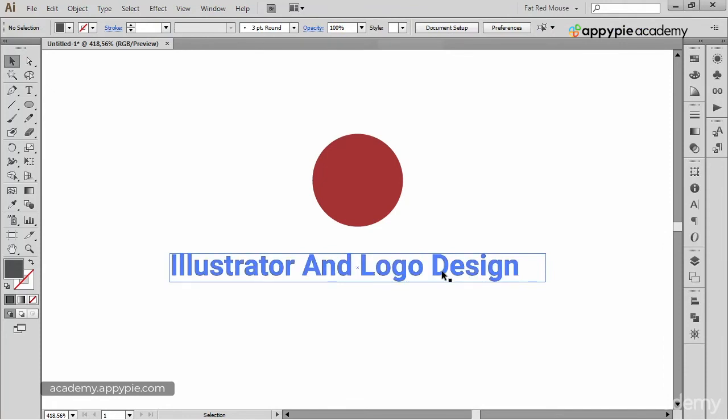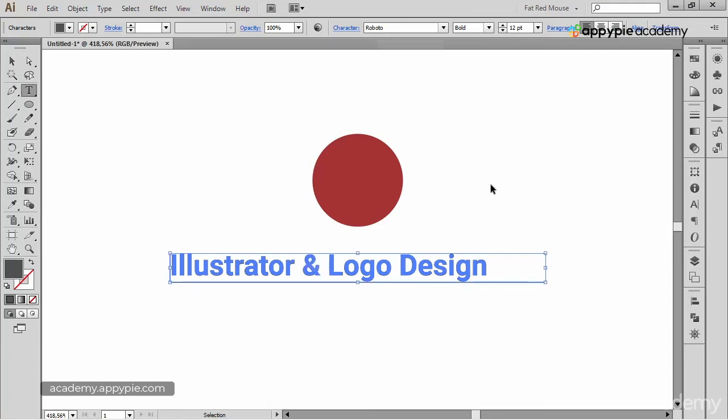What happened right now is we are making the text appear like it is outlined, but we still can change it. We still can change, say, Illustrator, and let me change it to and logo design, like so. And right now, if I want to align these guys, let's say horizontally, and of course we want to align them to the center, if I click that, nothing's going to happen.